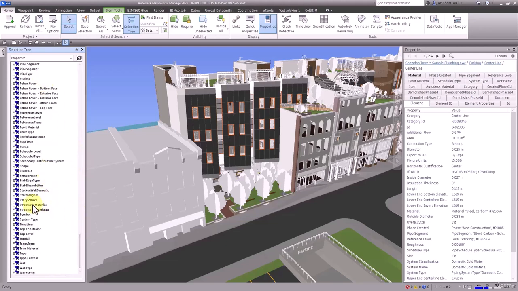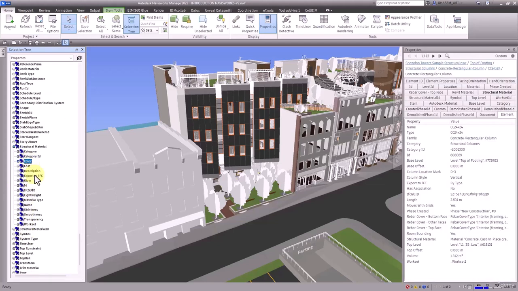There's no limitation for it. Or, for example, structural material. Here we have a lot of choices, or items that you can select in this window. So this is manual.